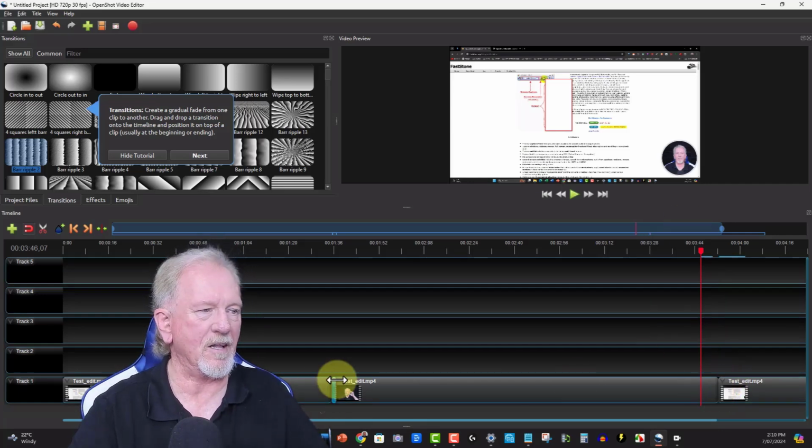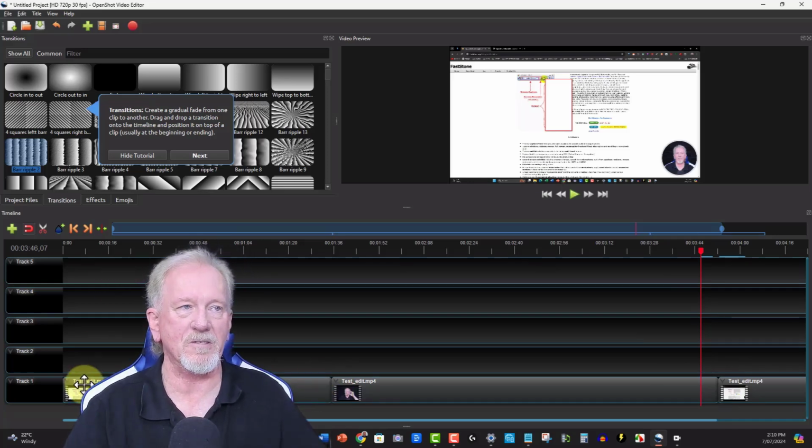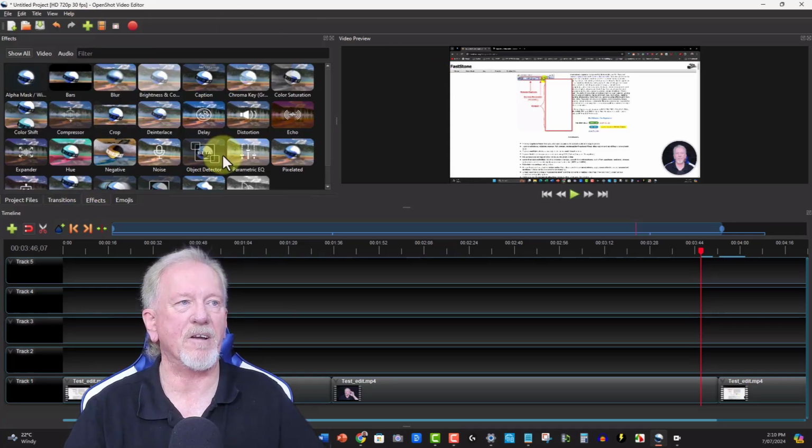You have a lot more functionality here, and because you've got a bigger timeline, you can actually see what you're doing, and you have more timelines, which means you can add extra things to it. You can add images, you can do effects. The effects are pretty cool.